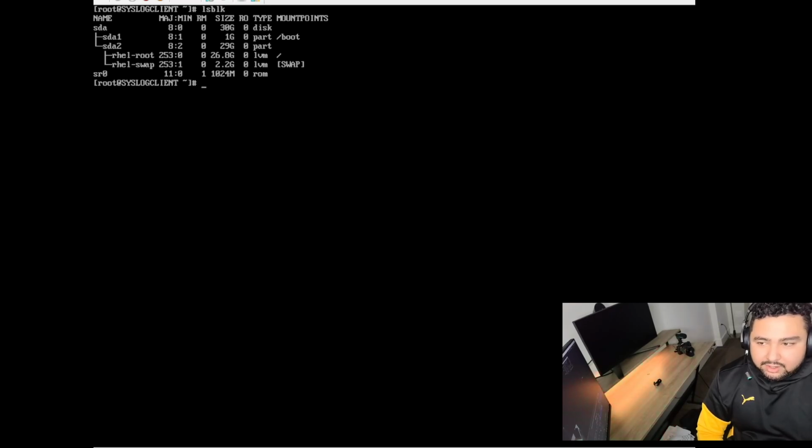All right, over here is going to give you some info. The first column is the device name. Second is major and minor device numbers. Then the RM: 1 indicates that the device is removable, 0 means that it's not. Then we have the size. It's in gigs in this instance, and the last one is in megabytes.